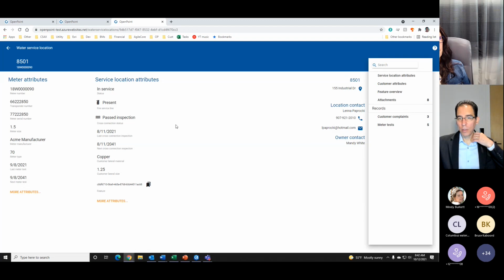And so this is a single water service location record. I'm going to break down what this is comprised of. At the top, we've got that location number, and right below that, we've got the meter attributes. So we've got the meter number, transponder number, which is optional, the meter serial number, meter size, the manufacturer, the type of meter, the last time the meter was tested, and the next meter test. If I click on more attributes, there's even more information, and we'll take a look at that in a second.